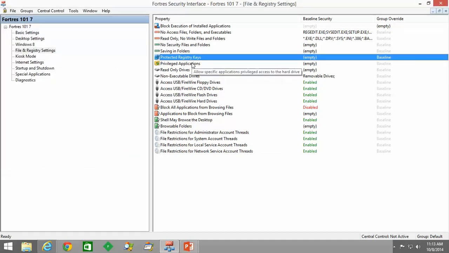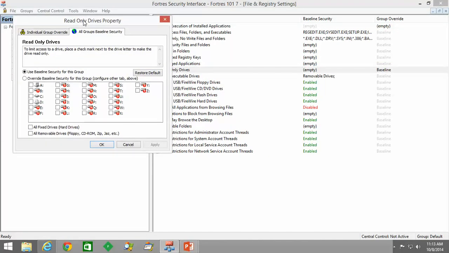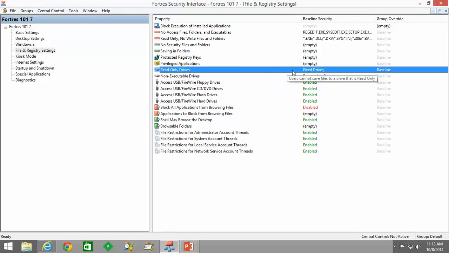We're going to jump over privileged application and move to read-only drives. Read-only drives are where you configure drives to be read-only so that the users cannot save to them. If I don't want anybody to save anything to the hard drive, I can just choose the All Fixed Drives option at the bottom and press OK, and now it'll tell me that the read-only drives are all fixed drives.